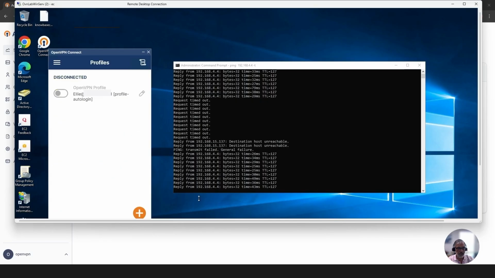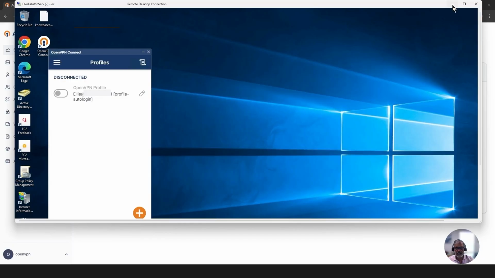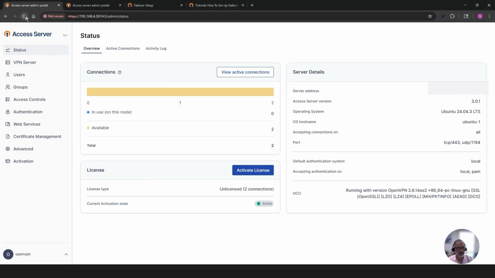Let's go ahead and disconnect Ellie here. And once I disconnect, you can see that we're going to get timed out again because we're not connected to our VPN or access server. So let's get out of here. We're going to go back to the access server. Let's refresh the admin web UI. And now we can see the host name is Ubuntu 2. So the second access server automatically took over and we got reconnected with minimal disruption.